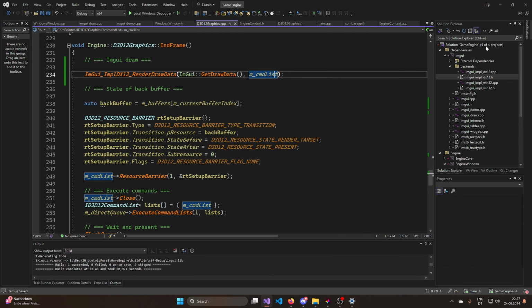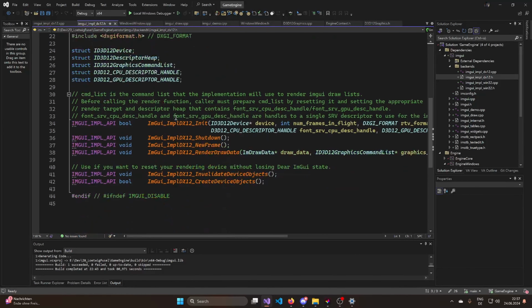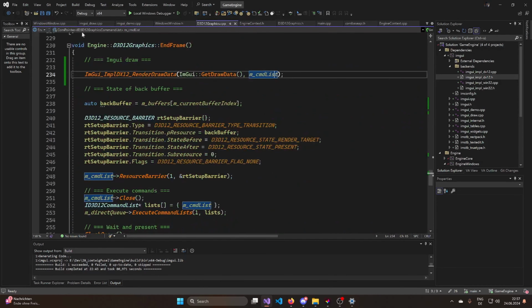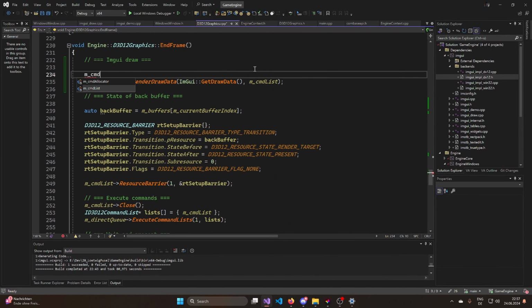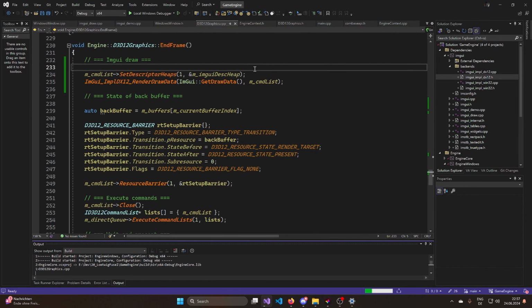The only thing that's missing is a bit of state management, because it's stated that for DirectX, before calling the render function, the caller must prepare the command list by resetting it and setting the appropriate render target and descriptor heap. So basically what we need to do is set a descriptor heap, and we can do this quite simply. Command list set descriptor heaps. I just want to set one descriptor heap, and the ImGui descriptor heap is what I want to set. So I just set the ImGui descriptor heap, and I hope this does not blow up.